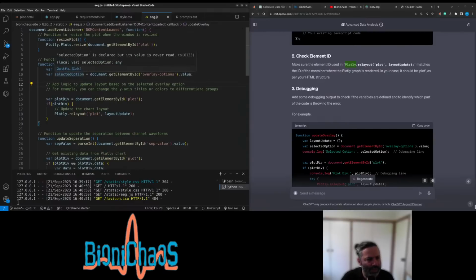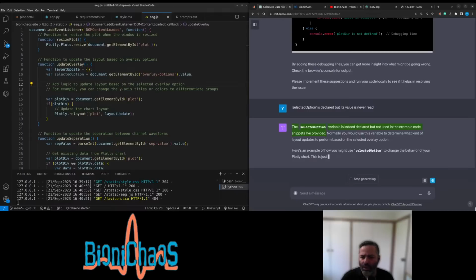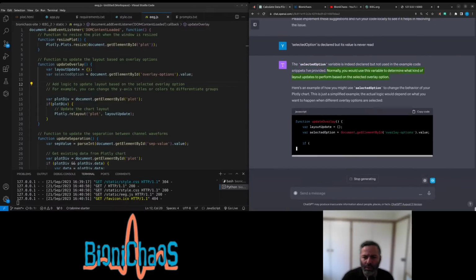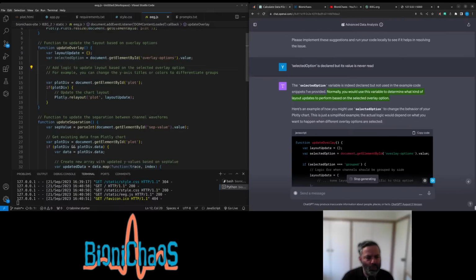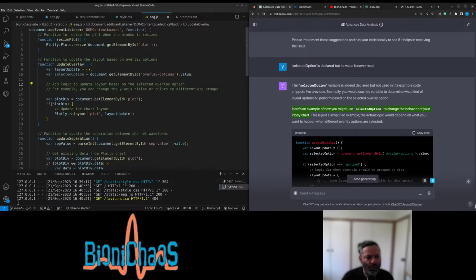Also, this element is not being used at all. The selected option variable is indeed declared but not used in the example code snippets I provided. Normally, you would use this variable to determine what kind of layout updates to perform based on the selected overlay option. Here's an example of how you might use selected option to change the behavior of your Plotly chart.